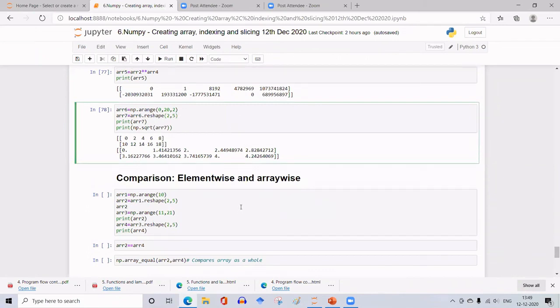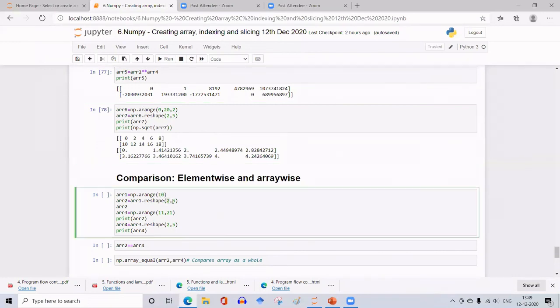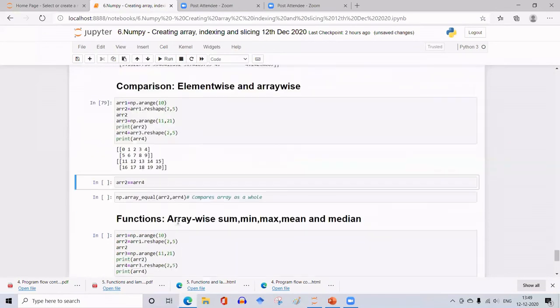Yes, ma'am. Next, comparison. So element wise we can make a comparison, and also array wise also we can make a comparison. So for this again I'm taking the same example as before, 0 to 10 arranged in 2 by 5, and then 11 to 21 arranged in 2 by 5, and those arrays we know they are these.